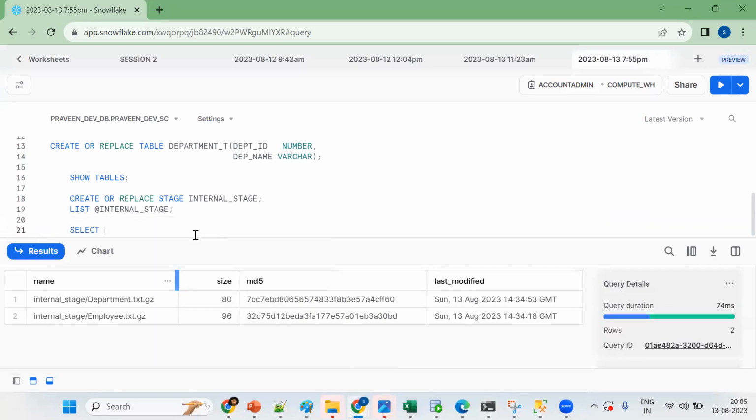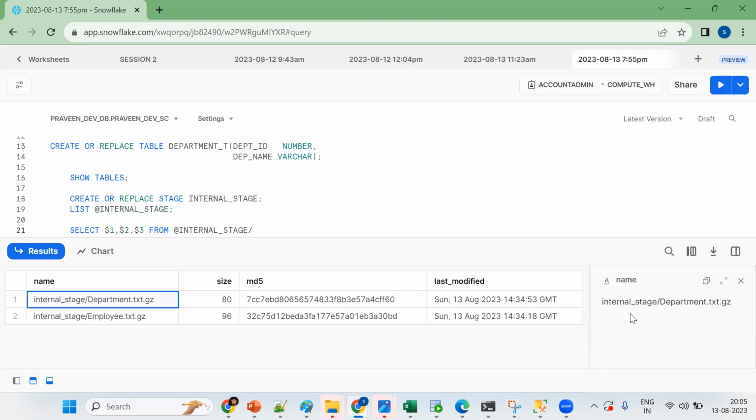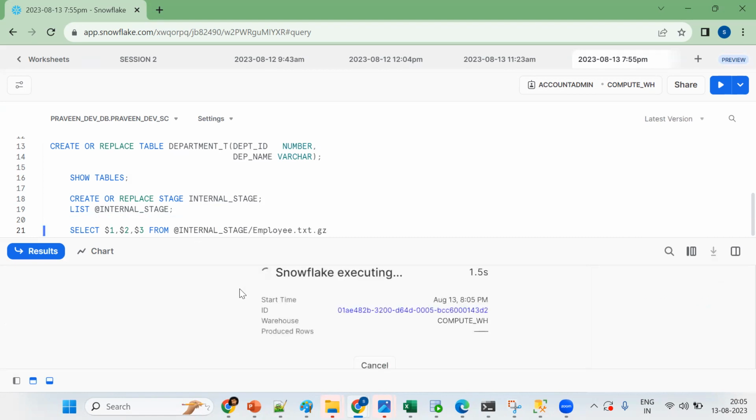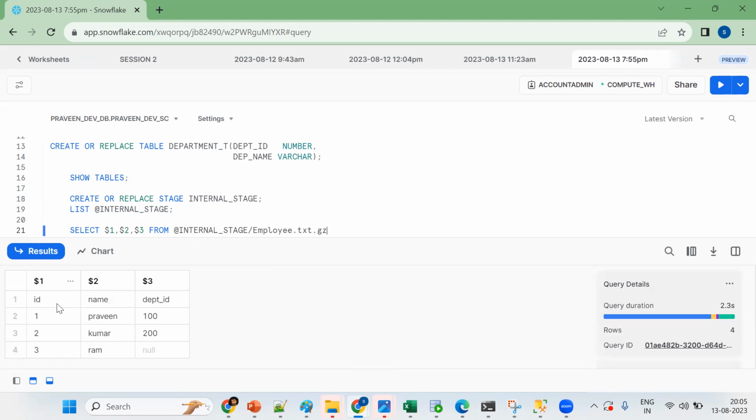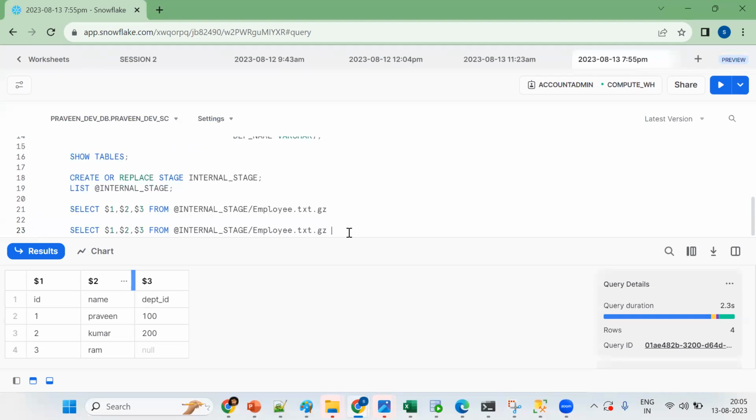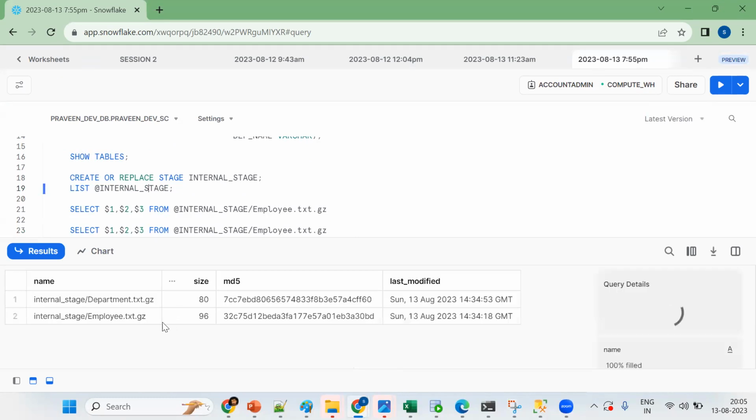Now we can see the data by using $1, $2, $3 from @internal stage. We can also specify the file name. Copy the same thing and correct this. Now see what happened. We're getting the employee details. In a similar fashion, go for the department details. Same thing, search for the same file name.